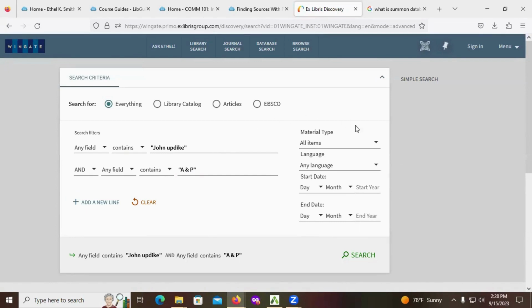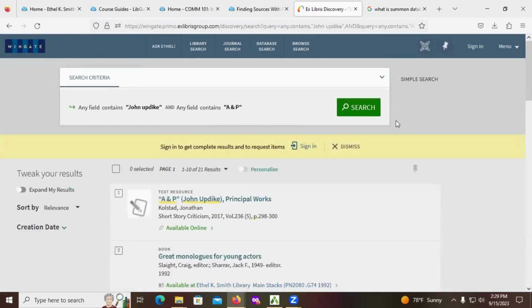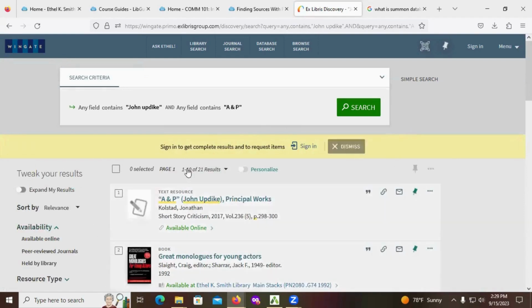Again, you can filter it here. And of course, if you forget to hit the filters, you can always filter it after you hit search. Once you have everything to your liking, you're going to hit the search button. And your page should look like this.